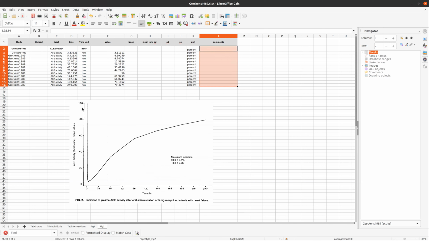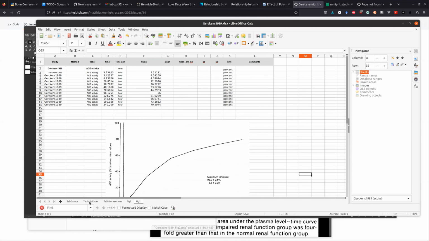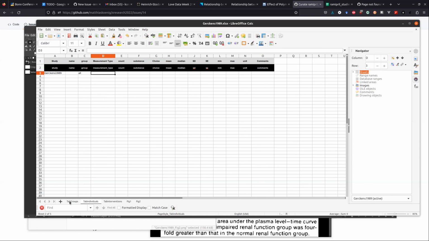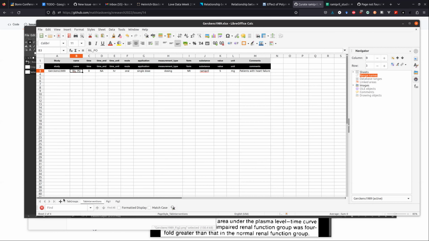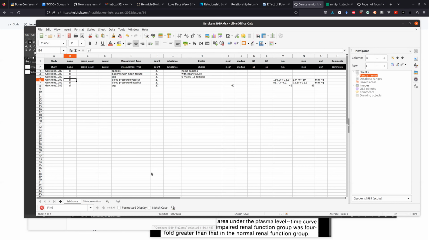Okay, looks good. Okay, otherwise, yeah, this is the right thing. Unfortunately, you have to redo a bit of the digitalization. Probably you don't need individuals because you only have mean data reported. So you only need the group.